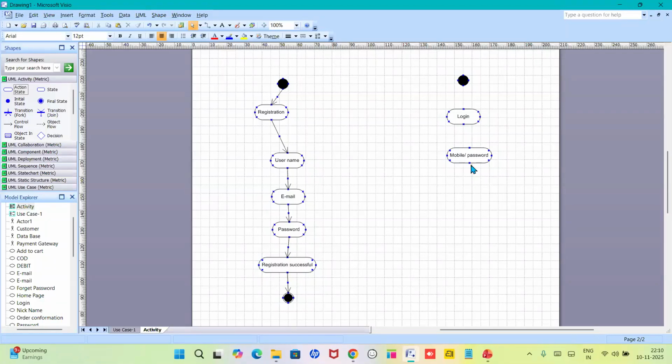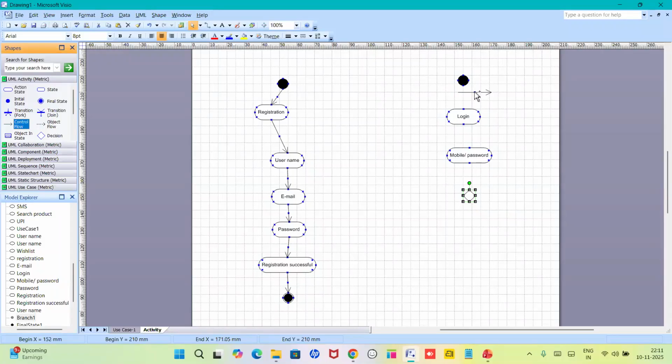I'm showing the password in yes or no conditions by using a decision box. I have given this password, right? So I'm now using a decision box. This is why we use the decision box, for yes or no conditions. I'm giving the control flow to show how the action states are connected to each other.